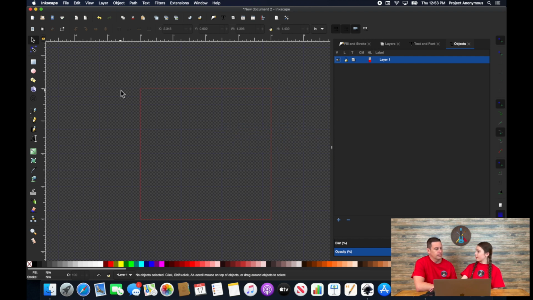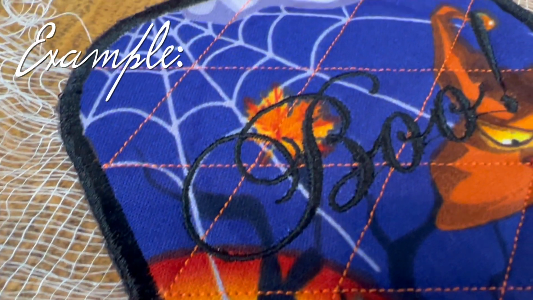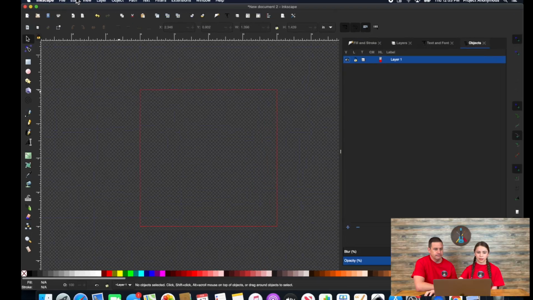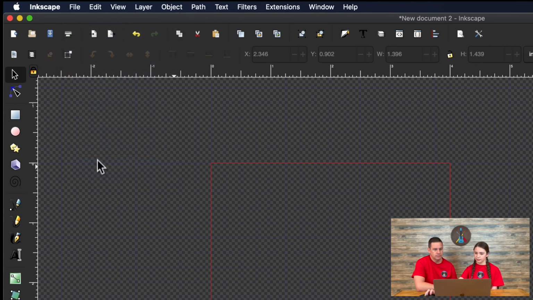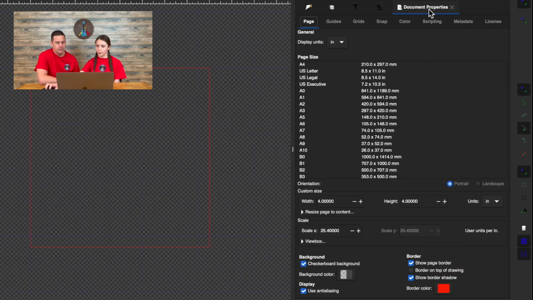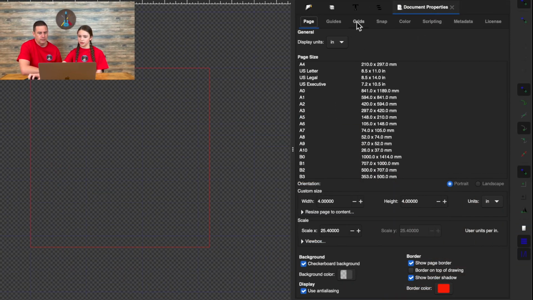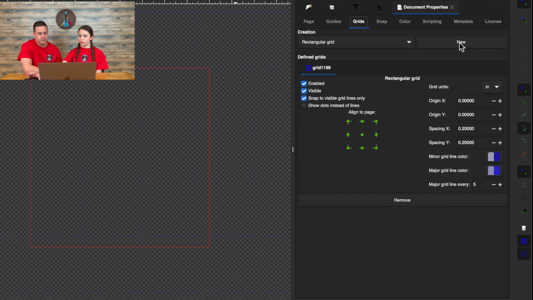Okay, so the next thing we'll go over is grids. So these can be helpful if you want like a pattern or something on a certain design. So you're gonna wanna go to File, Document Properties, and then under Document Properties, you'll see these options. You're just gonna go to Grids. So then you're gonna wanna press New. And you can't really tell where the grids are. So all you have to do, with the new dark background, yeah. It's really hard with the default color. So you can change the color of the grid though, right, Meg?